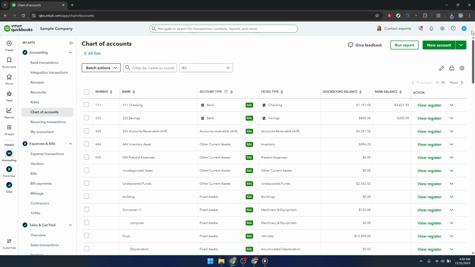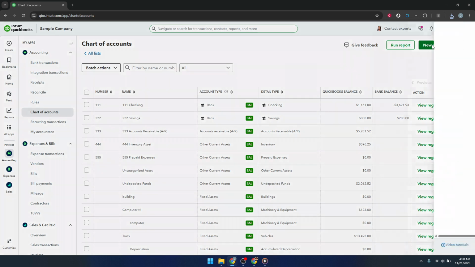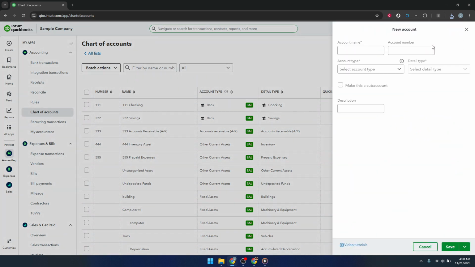Once you're in the chart of accounts, click the green New button in the top right. This opens the form where you'll create the account. Start by entering a clear, descriptive account name. Keep it consistent with your existing naming style. For example, use office supplies rather than something vague like stuff, so everyone knows exactly what belongs there.